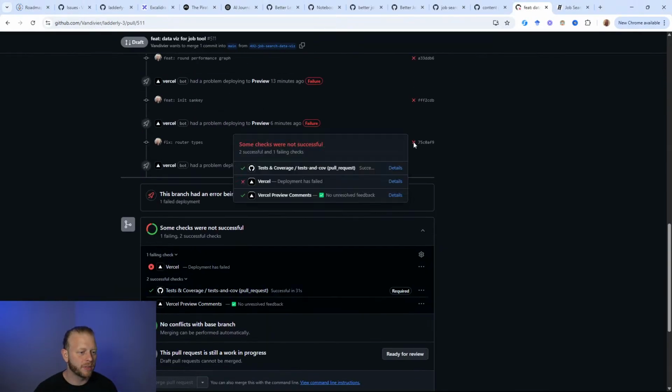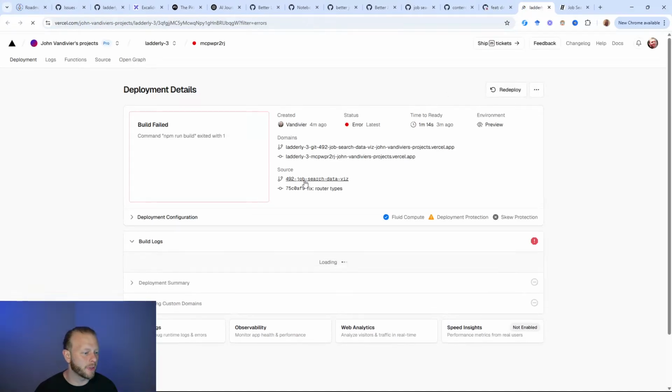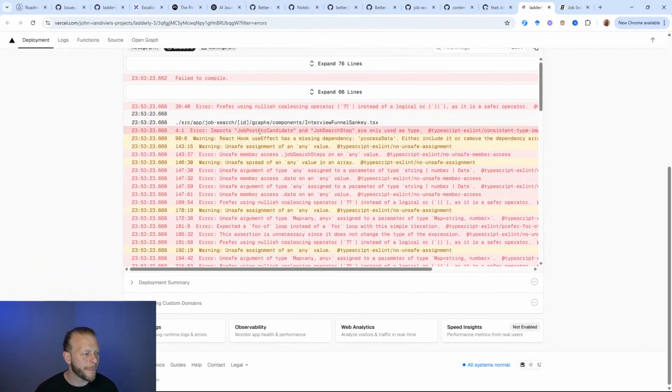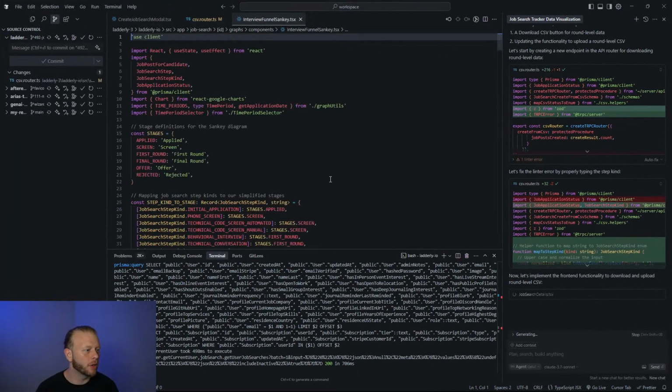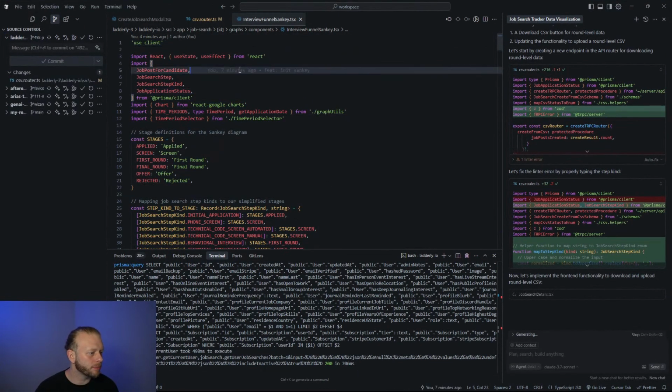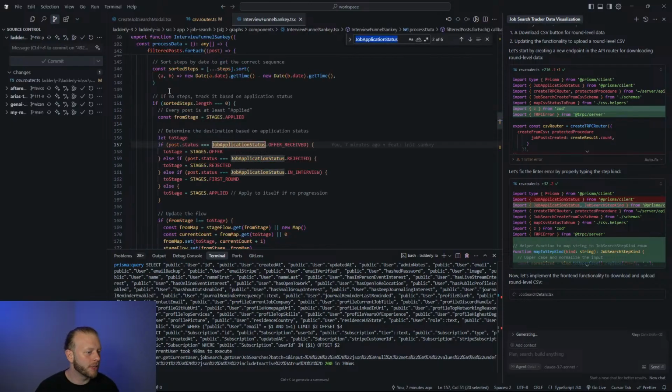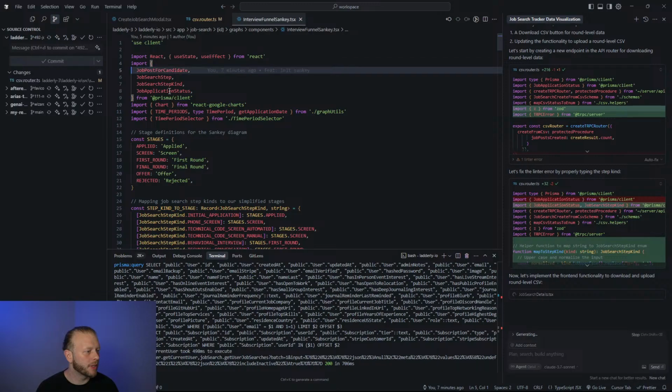Let's look at our build issues and see if we can fix some of those in the meantime. Job post for candidate, job search step are only types. This is going to be an enum though. Yeah, job post for candidate.